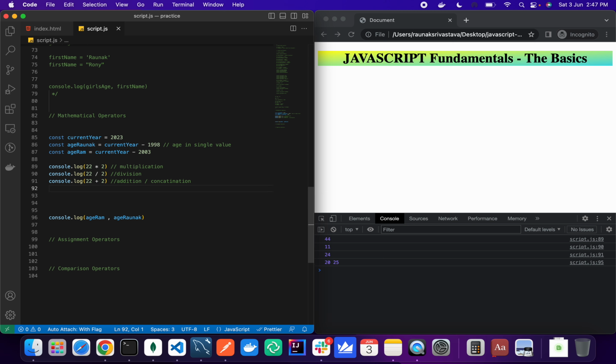So I was telling you, the plus sign we also use for concatenation. Concatenation basically means to join two strings. So let's see a little example for that as well. For example, I have used a string hello, and then I want to join it with another string. Okay, so let's see what it gives.